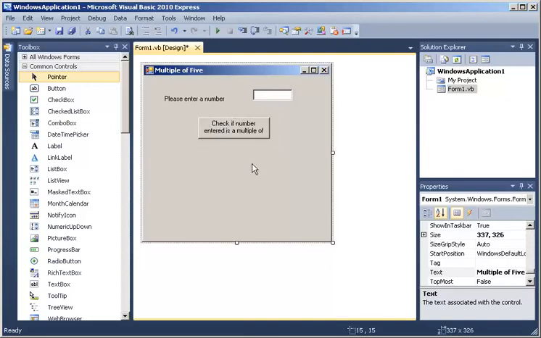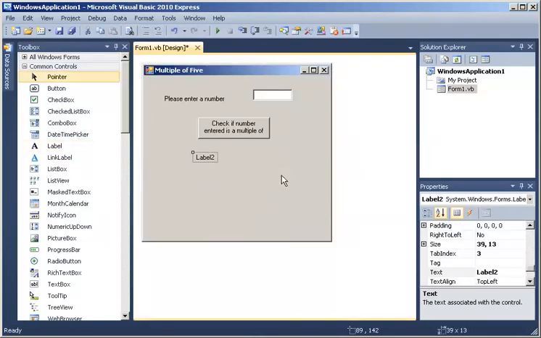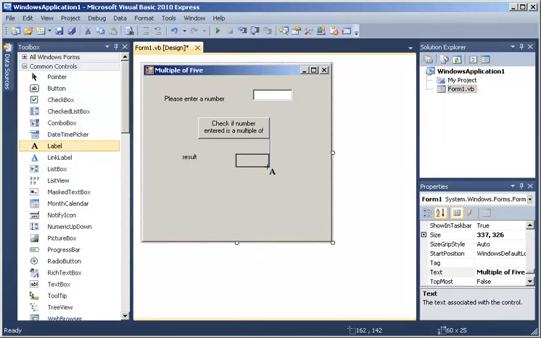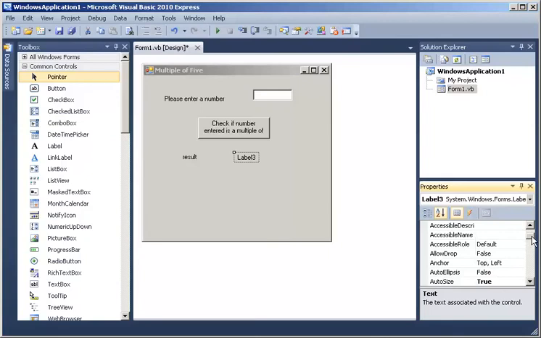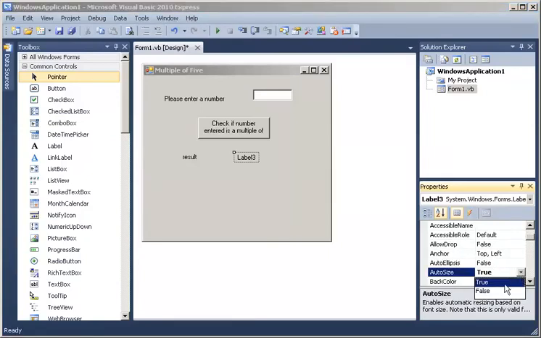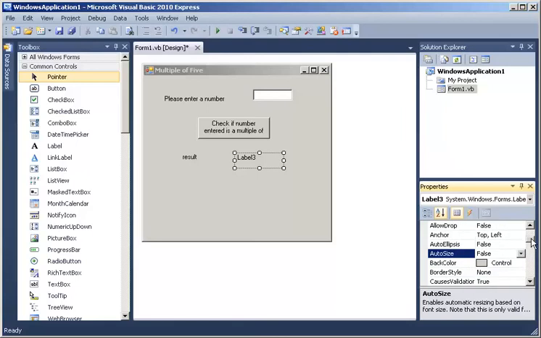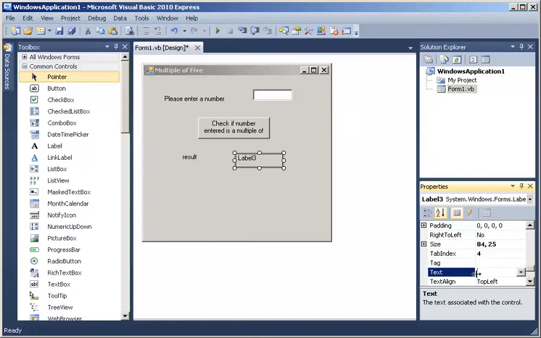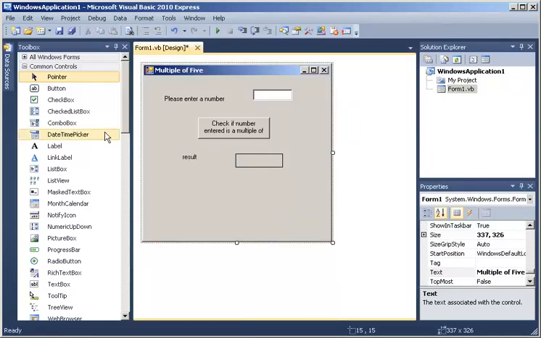Now let's put another label in which we're going to explain, and let's call this Result. And then another label in which we change AutoSize to false, the BorderStyle to FixedSingle, and the text to do nothing, an empty string. Nothing there.